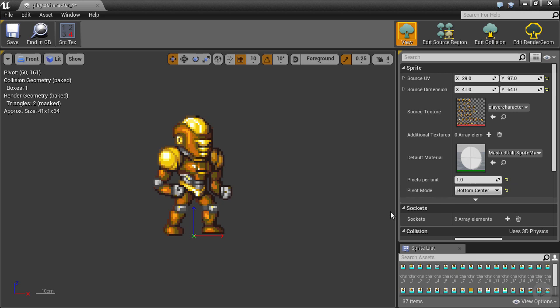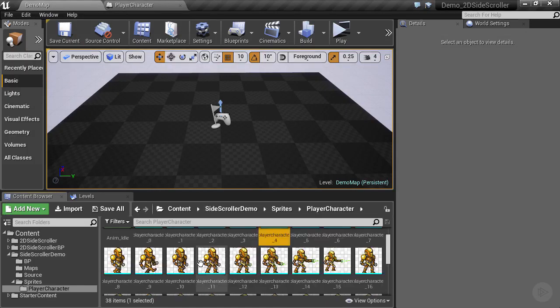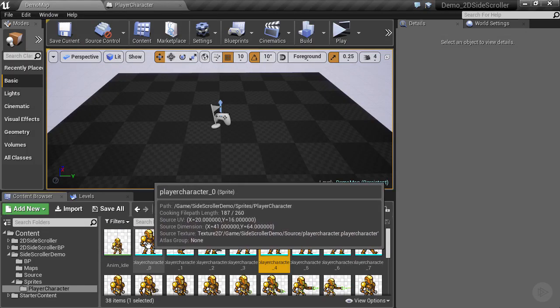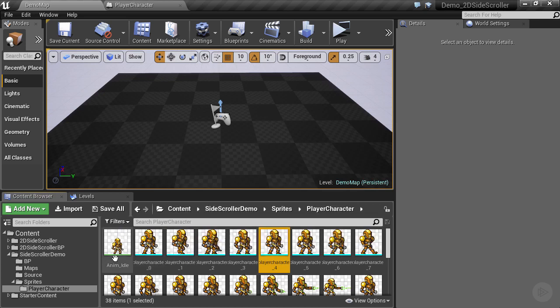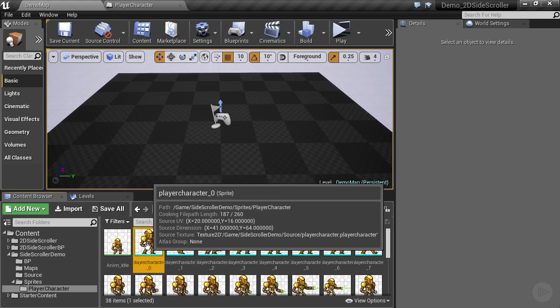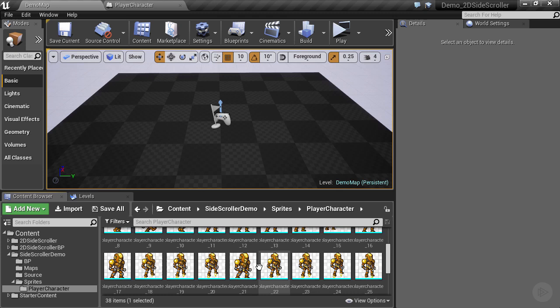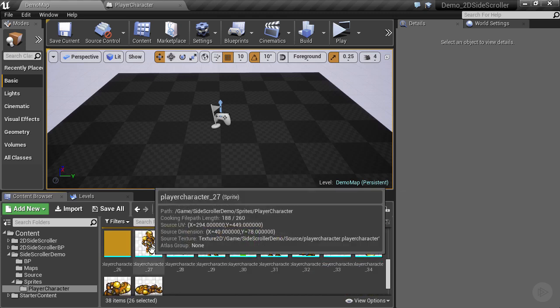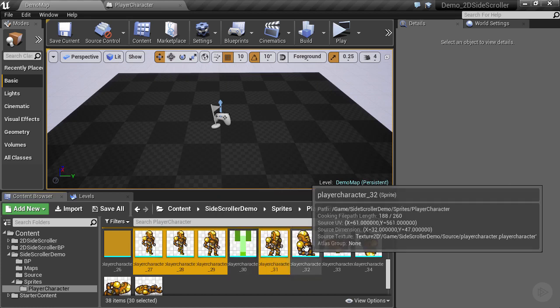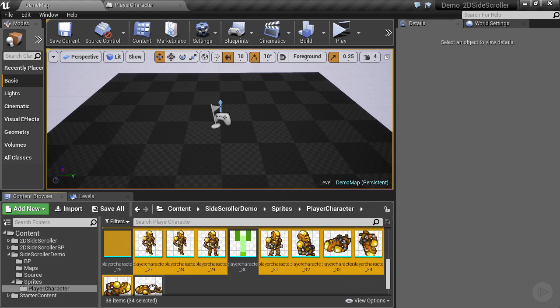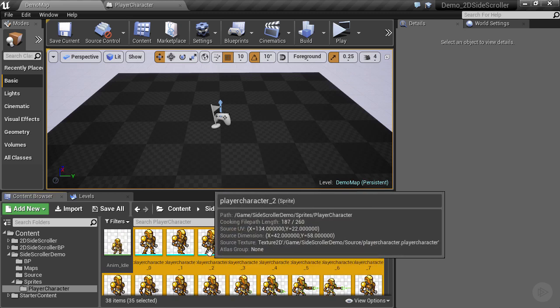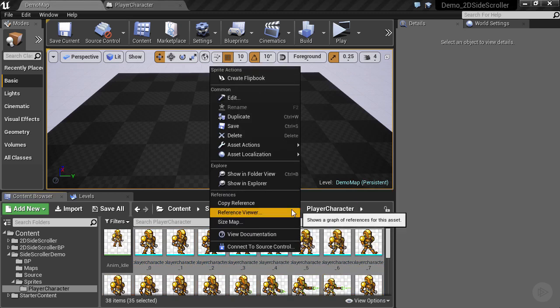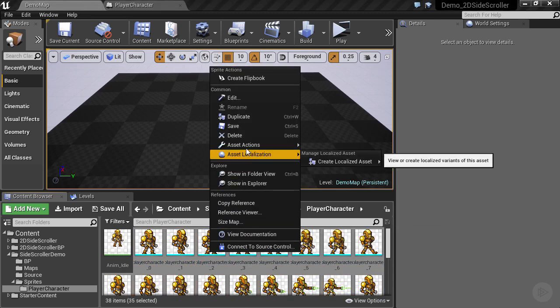So we want to set pretty much all of the character sprites, at least at this point, to the same pivot. But we don't have to open each one at a time and do that for every single sprite that we just extracted. There's a handy feature in the content browser we can use to edit them all at once. So we're just going to select all of the character sprites like this. And we're going to right click, look for Asset Actions and Bulk Edit via Property Matrix. We're going to do this.